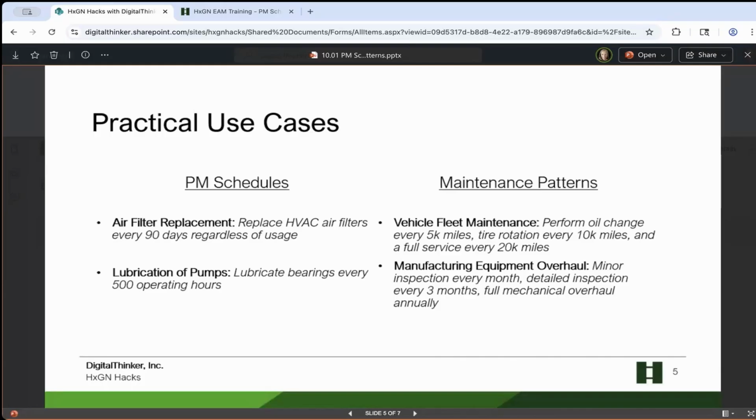We see this a lot too with manufacturing equipment overhauls. So you might have a minor inspection every month. And then every 3 months, it's going to be a little more detailed. And then there's a full mechanical overhaul annually. We can build out that pattern based on those time markers. And the pattern's going to ensure that each task occurs at the right time without duplicating the effort.